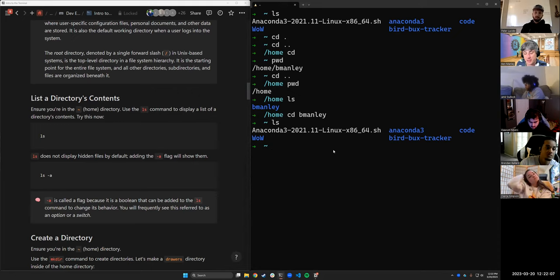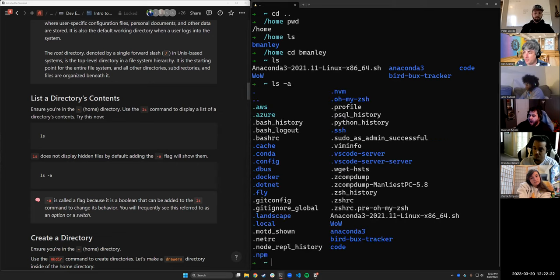And what we can do if we want to see those is we can use this dash A. This dash A is called a flag. And what it says is, show me all of the files in this current directory, not just the ones that aren't hidden. And you do that, and oh my God, look at all that. There's a whole lot more there, right?